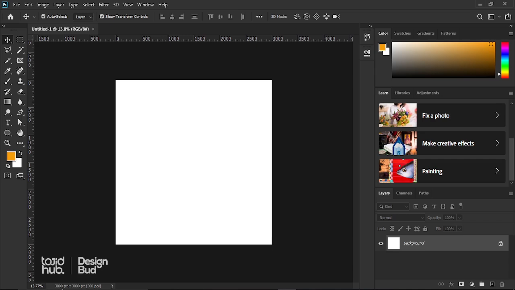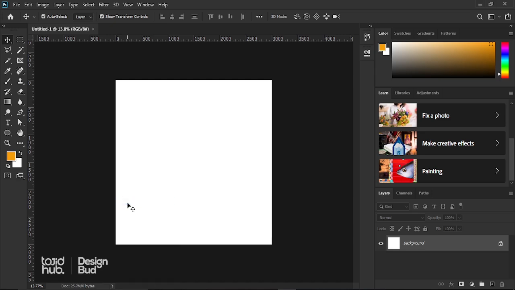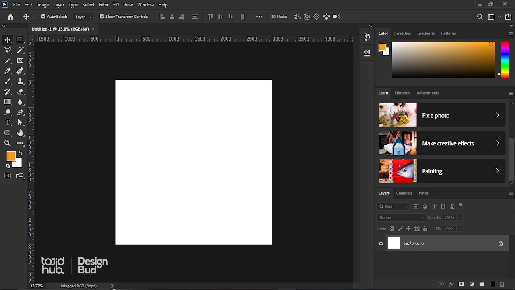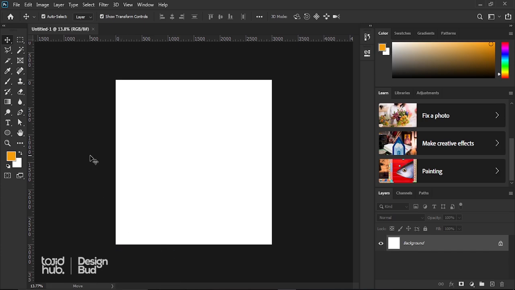Then at the bottom here we have the status bar. You can set the status bar to show different information. Here is document dimension. I can decide to change it to document sizes. Document profile. We have current tool, the current tool we are using.